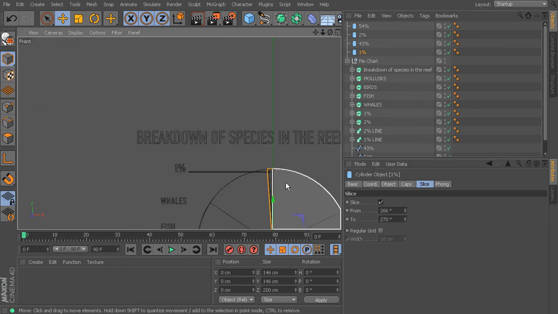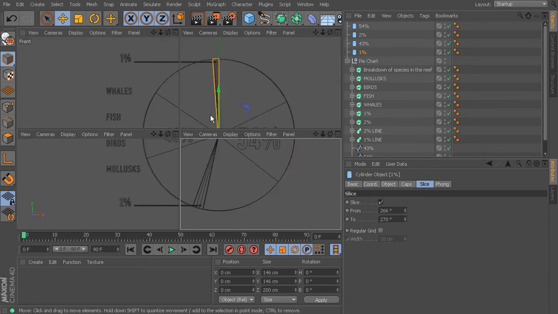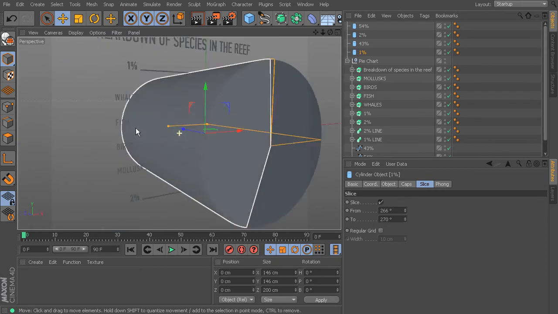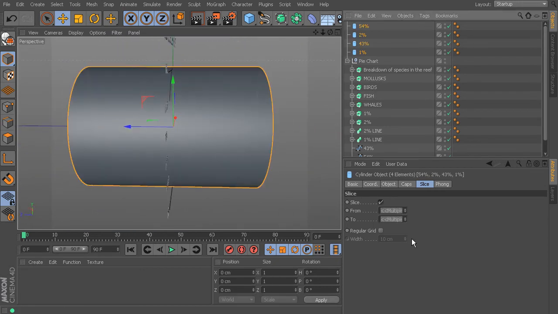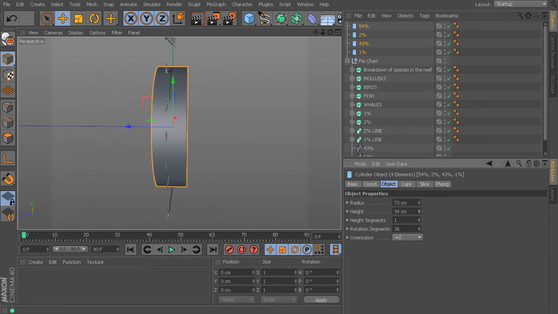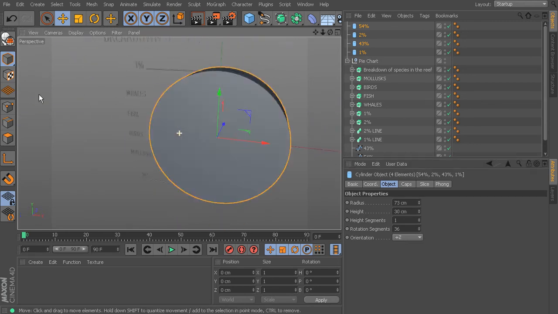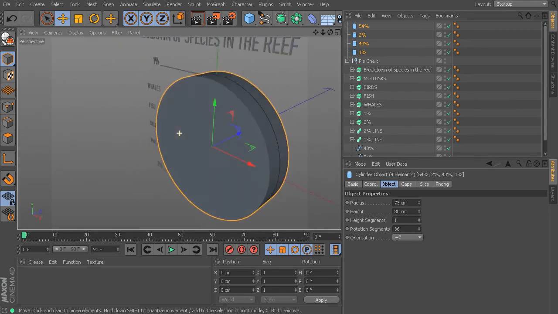Okay, so with all of those pieces created, now we can middle click and come back out here, and you can see that we have our pie chart. It's a little bit thicker than we really need it to be, so we can just select all of those, go back over to our object, and pull down this height. Let's do something in the range of 30 or 40 for the thickness. And then what we will want to do is add some textures to this.